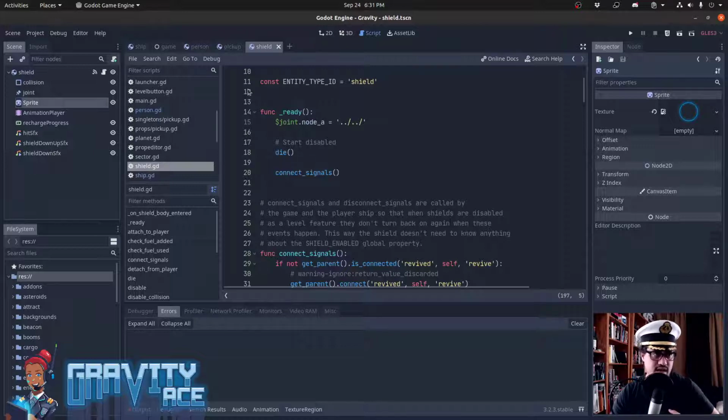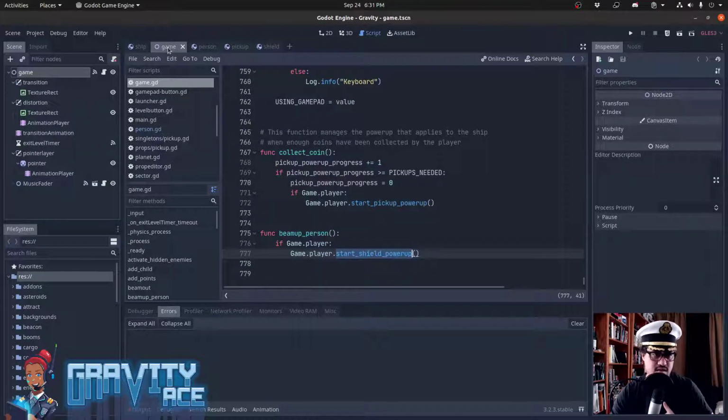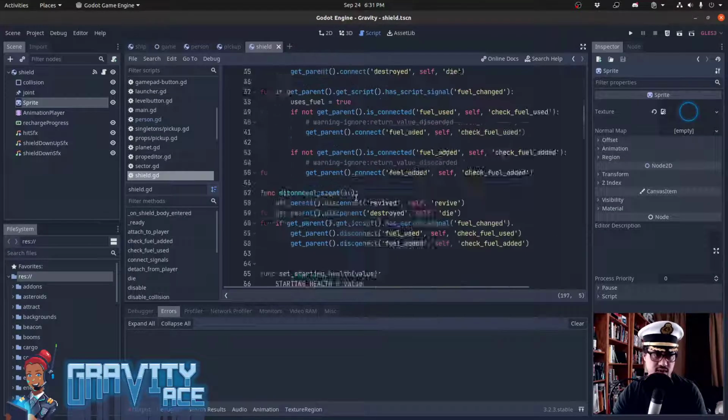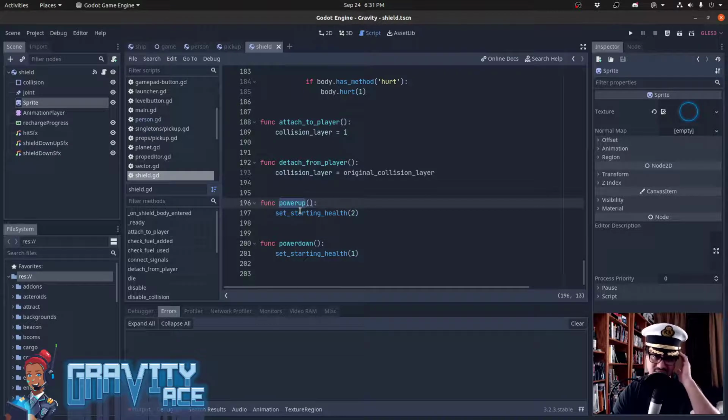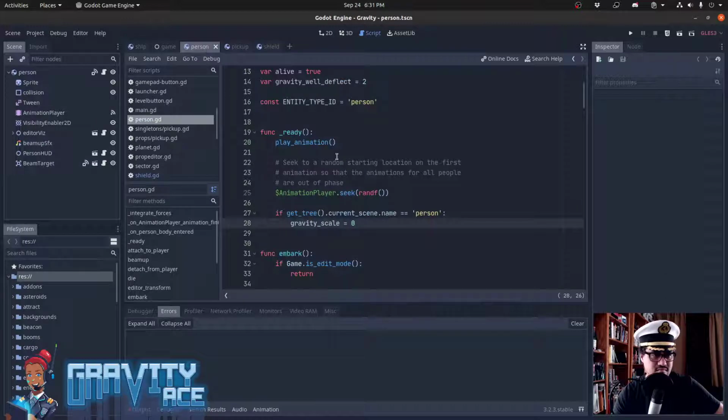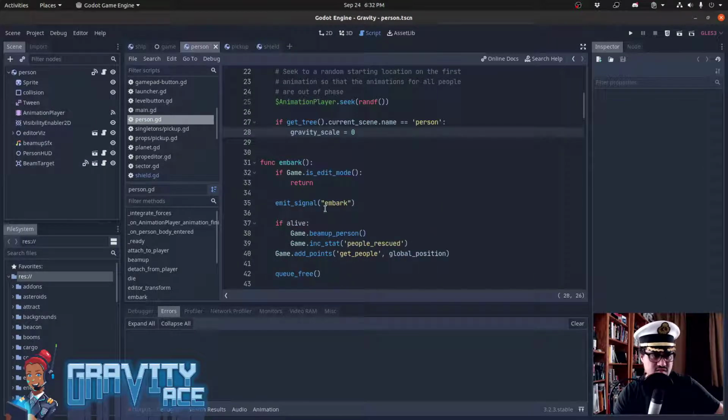Another way to do it would be to have something in the game that, when this whole level is loaded, connects certain signals, connects certain things to each other. But then you have things happening in your shield, for example, but it wouldn't be clear who's calling it or when. You know what I mean? So I think this is fine.